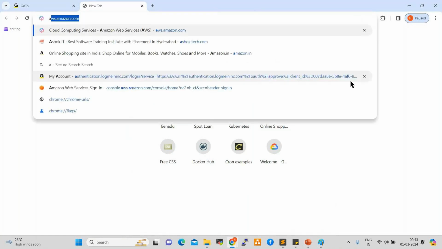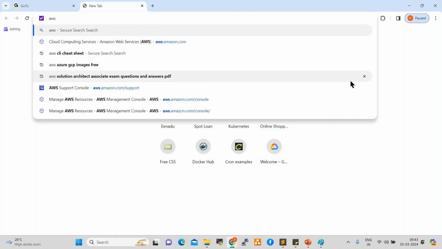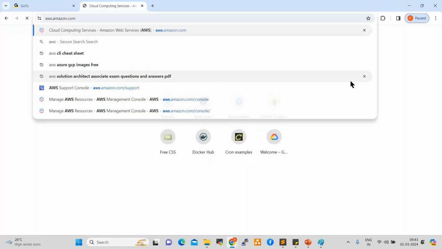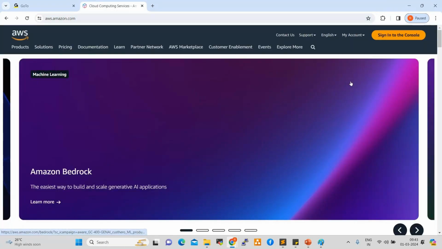This is my console. If you want to connect to AWS cloud, aws.amazon.com is the URL. How to create an account in AWS, how can we connect to the AWS account, how can we create the resources, I will explain in the live session, right? Once we start working on AWS, definitely I'll show you step by step all the steps.